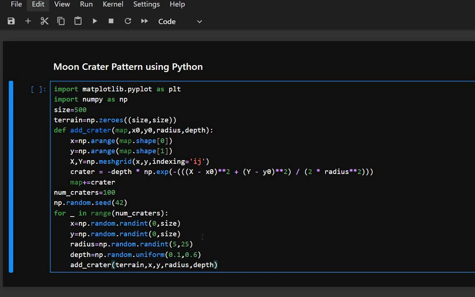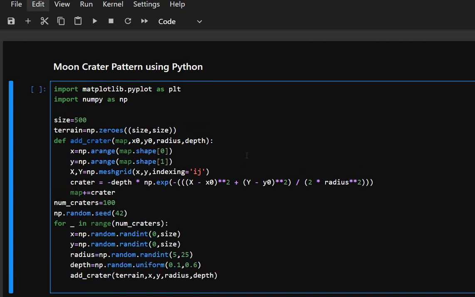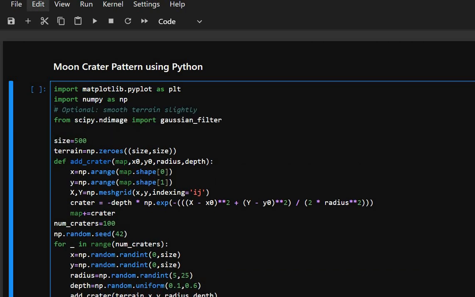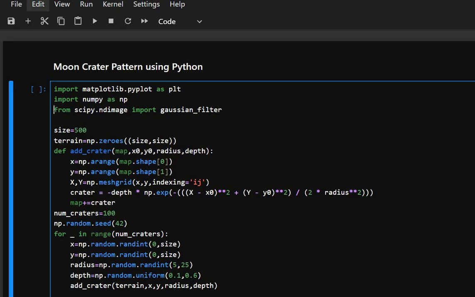And now we'll create a smooth terrain. So for moving ahead, we also need to import this library, scipy.ndimage.gaussian_filter, which is used to smooth the terrain to make the craters look more natural. This is totally optional.